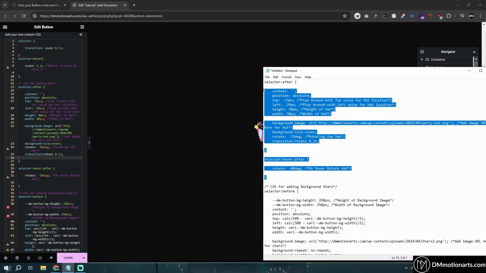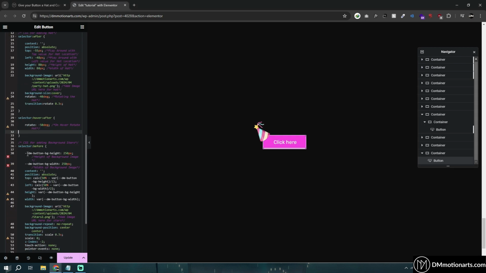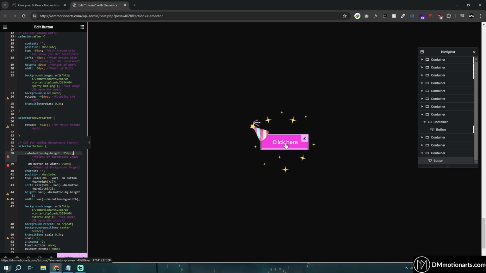So that was all for the hat, but now let's do the background stars. Now if we go around here, you could see we have height and width, which is a global class that I've added, global code that I've added. So you can see the background image is 250 by 250. How about we make it bigger? If I do 350, 550, you could see it's not actually working because the image itself is not that big. So again, the code was not completely full, which is why it wasn't stretching.